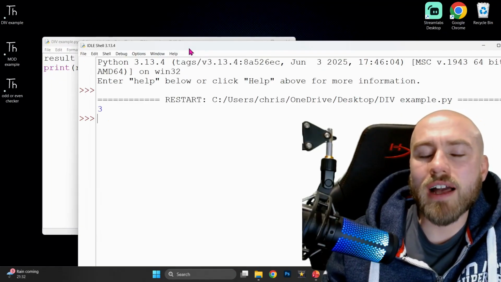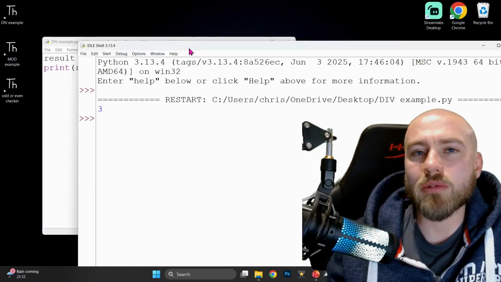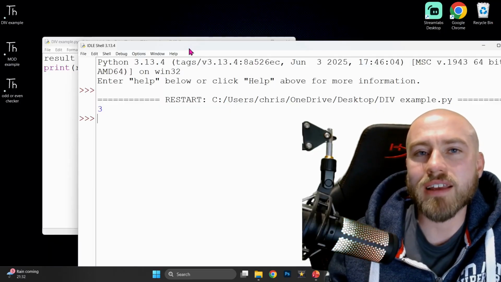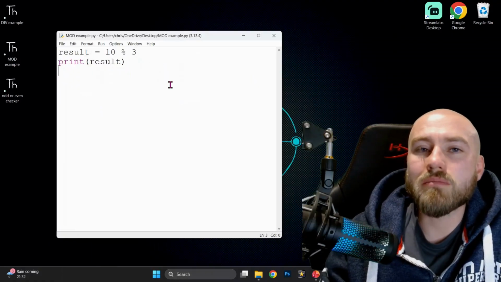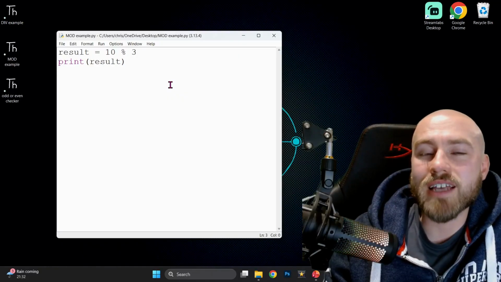This might be useful if you're calculating time and you want to split it up and say it's this many hours and this many seconds, and you could say this part of it would be the hours section. To use mod in Python, this is where we use a percentage sign.